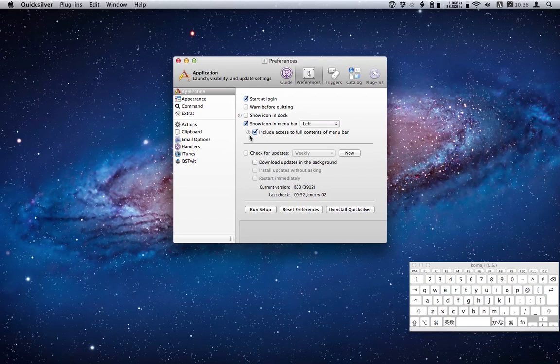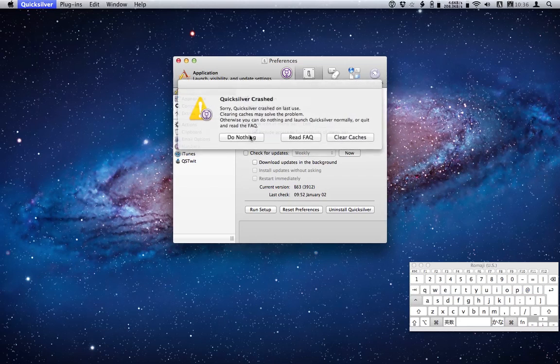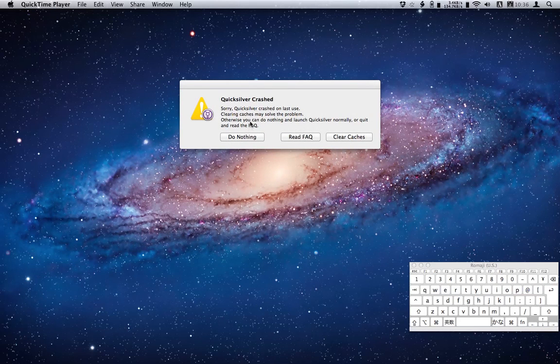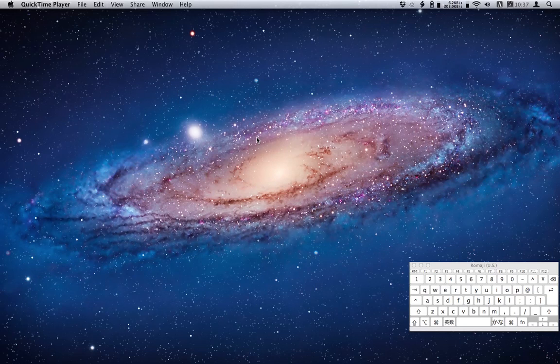So let's do that now. And the best way to relaunch Quicksilver is to hold down Command, Control, and Q. Now, as of beta 63, you get this dialog when Quicksilver is quit. Unfortunately, it's a little bit sensitive. It tends to appear any time that Quicksilver is quit without using Command Q. So we know that Quicksilver didn't crash, we just tried to relaunch it, so I'm going to hit Do Nothing.